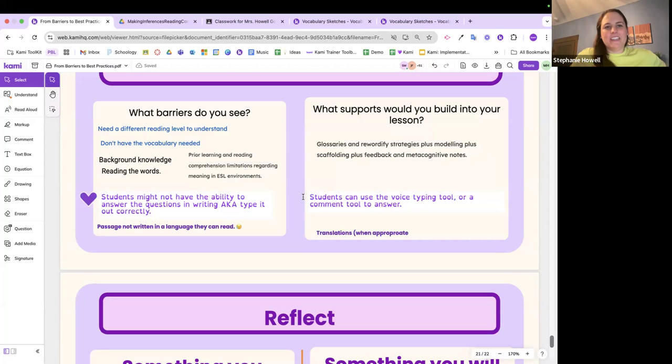I agree. We need a sticker that says +1. I'm going to add that to our feedback because I'm like +1, add it. Yeah, add that idea. Reading the words can be a struggle, prior learning and reading comprehension. Students might not have the ability to answer the questions. Yeah, they might struggle with writing. They might not type it out correctly. I was terrible at spelling. The passage is not written in the language that they can read. Yeah.